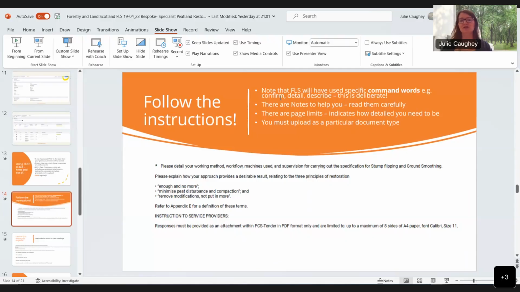This means a yes or a no. If they are saying detail or describe, as in it's a description that we need for this particular response, that usually means there needs to be quite a lot of content there. Sometimes they'll put notes in on the questions to guide you. Read them carefully, because they will definitely help you. There are page limits for these, as you can see. Normally I would use that as an indication of how detailed you need your response to be.